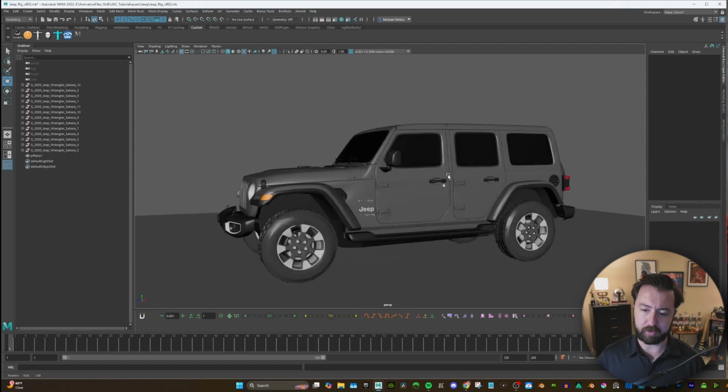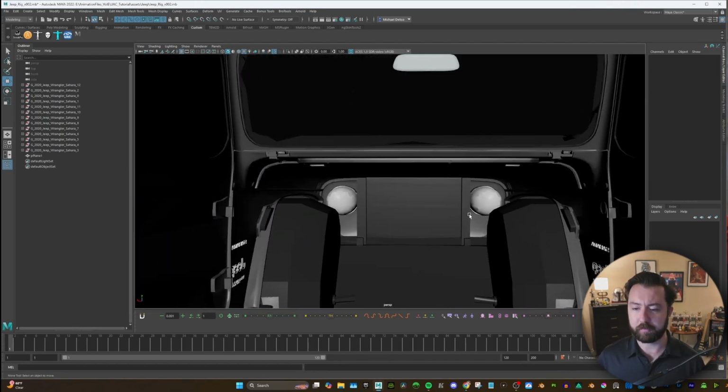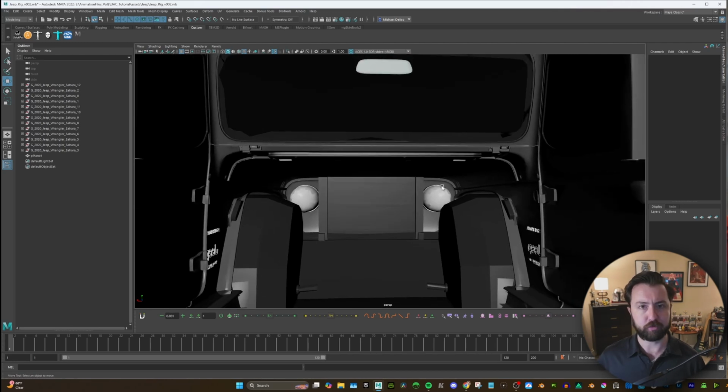So I have my model here. It's pretty cool. I don't have any interior in this, so I won't be able to fully demonstrate how to rig up the interior like the steering wheel, but I'll show you how to access those options and how to line it up just so you can see.